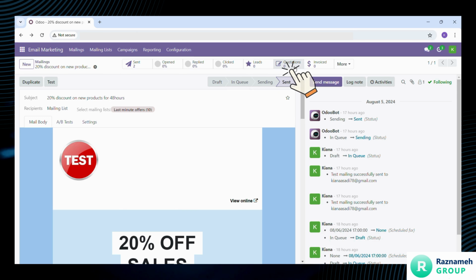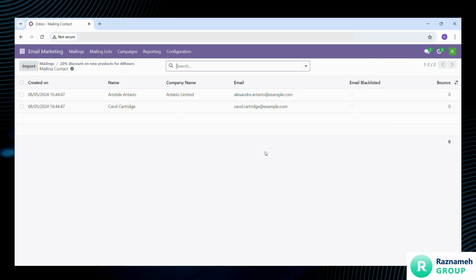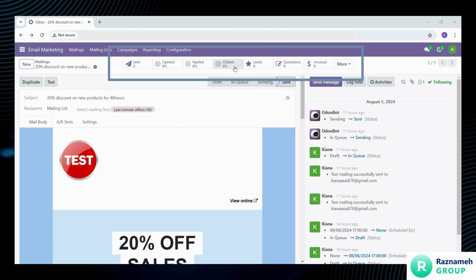Also, from the toolbar, you can see the number of leads, quotations, and invoiced, and click on More to see the percentage of received, bounced, or ignored emails. The main reason to monitor these icons is to come up with the better result in this email marketing or next email marketings. Our next subject is campaign.